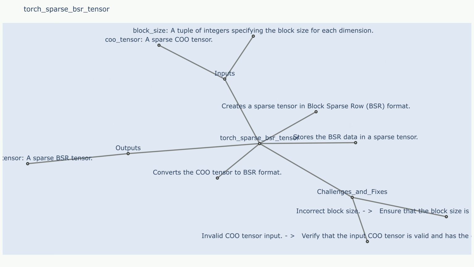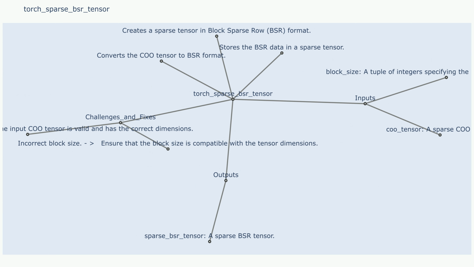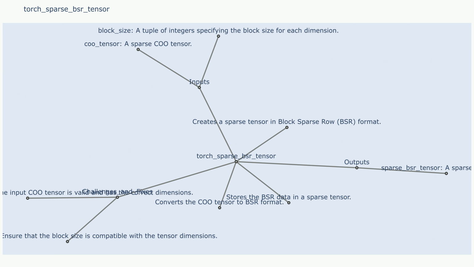Block size. This argument is an integer tuple specifying the size of each block in the BSR format. For example, block size 2 would create blocks of 2 rows by 2 columns. The default value is 1, which effectively creates a sparse tensor in the compressed sparse row (CSR) format.